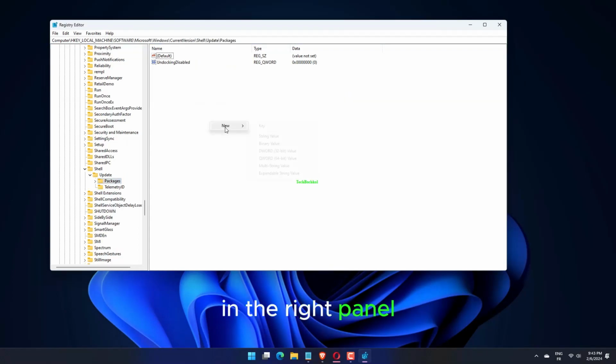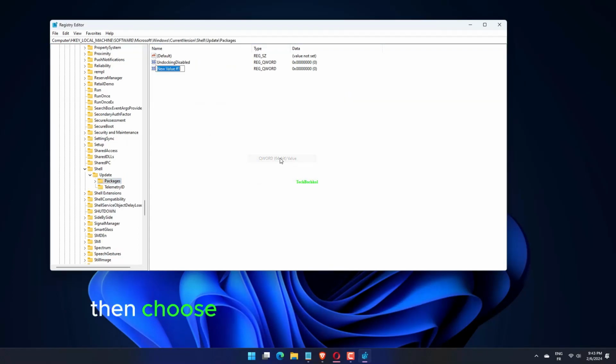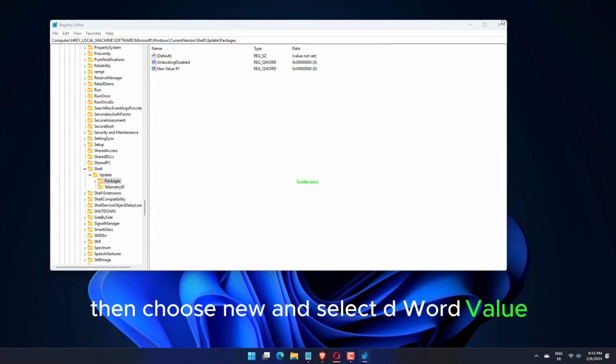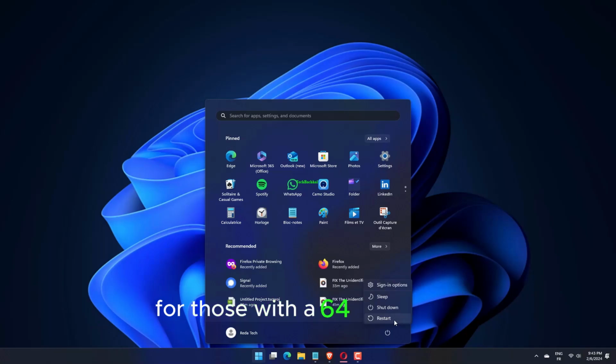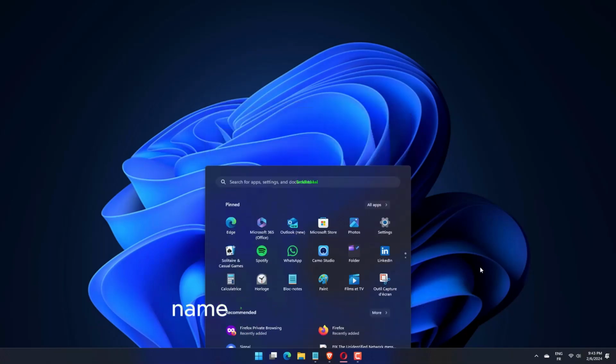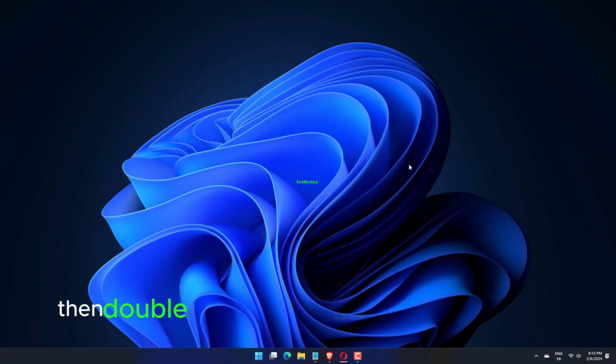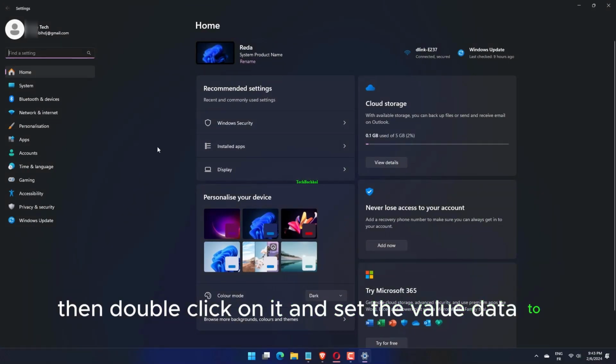In the right panel, right-click anywhere, then choose New and select DWORD Value (32-bit), or the 64-bit option for those with a 64-bit system. Name it UndockingDisabled, then double-click on it and set the value data to 1.